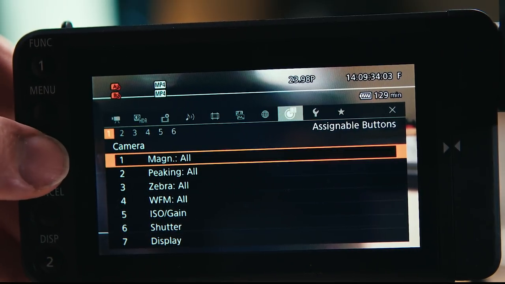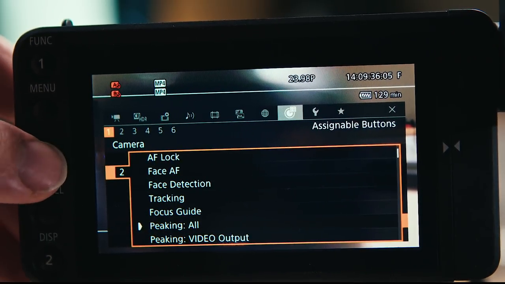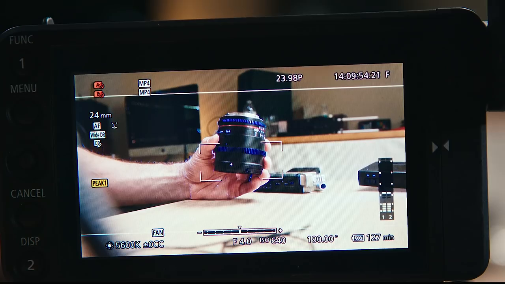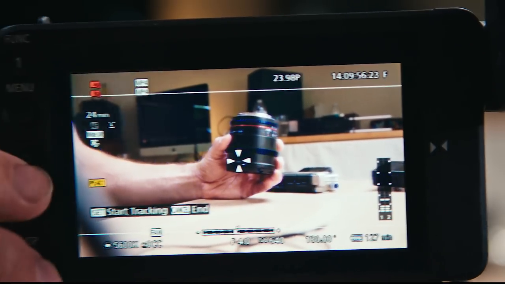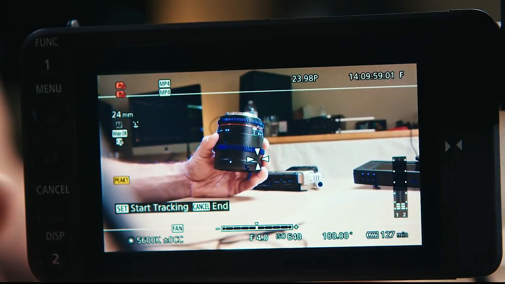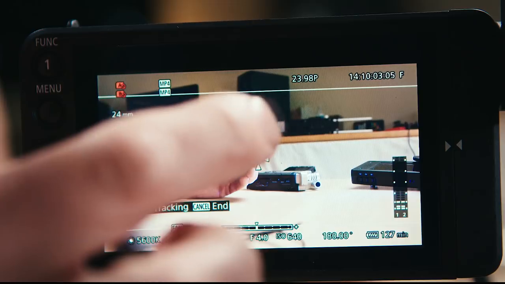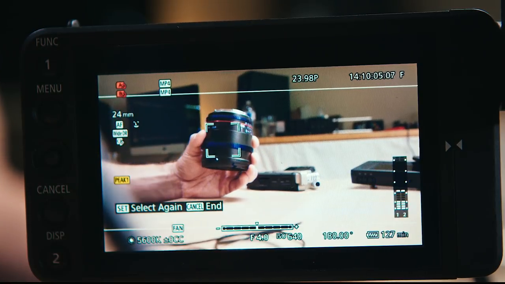And you go into the menu, go into the customization menu, find the button that you want to change. In this case, it's number 2. Then go up and select tracking. Now, when you go out of the menu and hit your button number 2, it'll turn on this little guy and you'll be able to select an object either with the touchscreen or with the joystick.